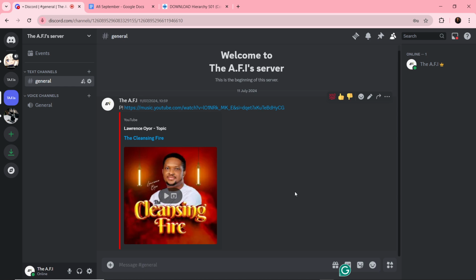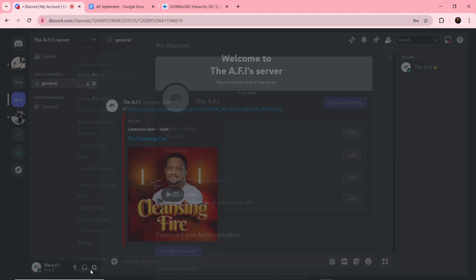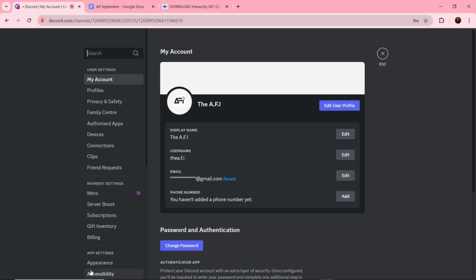So once you do that, go ahead and locate the settings icon from the home page, which is the gear wheel at the bottom left corner of the home page next to your username. Now click on it to open the user settings.